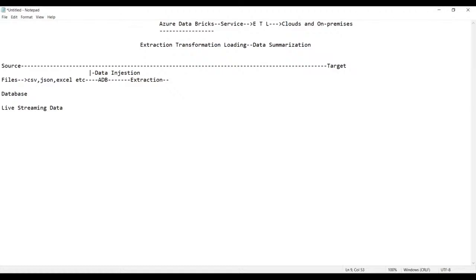Once the extraction is done, then you will have transformation. Transformation is the actual process of data summarization. And once the transformation is done, finally we perform the loading. We load the data into the target, that is called the destination. Destination or target. Getting my point?